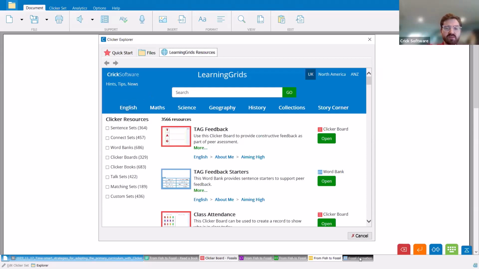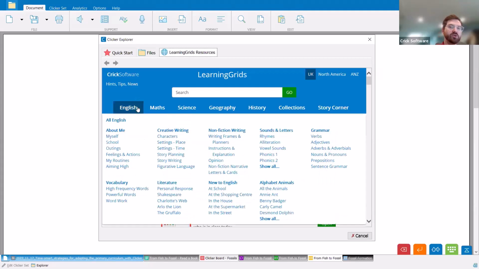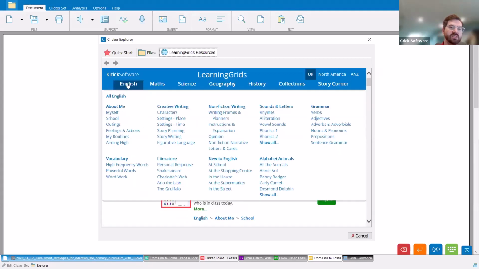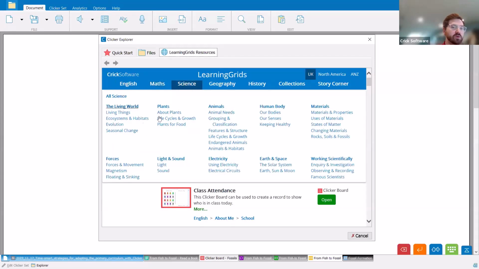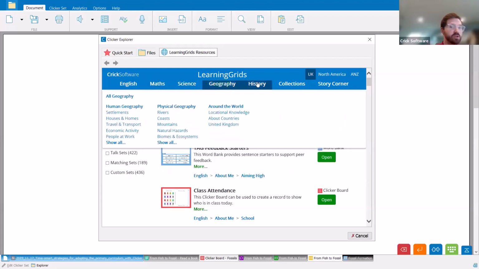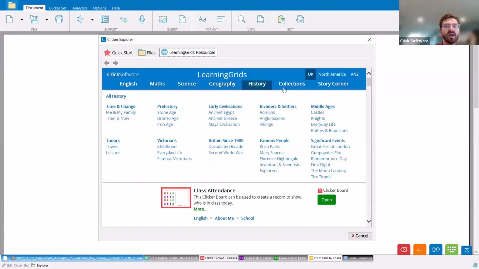Now, I have saved some of these from LearningGrid, so it's just a little bit easier for me to show you all today. But just so you're all aware, in LearningGrids, as you can see here, we've got an area for English where we've got literature, we've got an EAL section in there as well, numeracy, number, measurement, and geometry, science we cover. I think we've actually finished the science curriculum now, and we're just adding more to it, which is great. So we've got science here, geography, human physical geography and around the world. And then just finally, we've got history, one of my personal favorites.